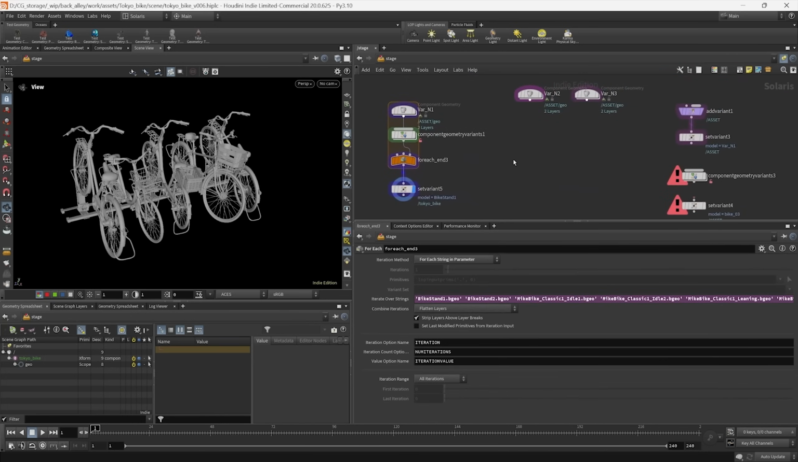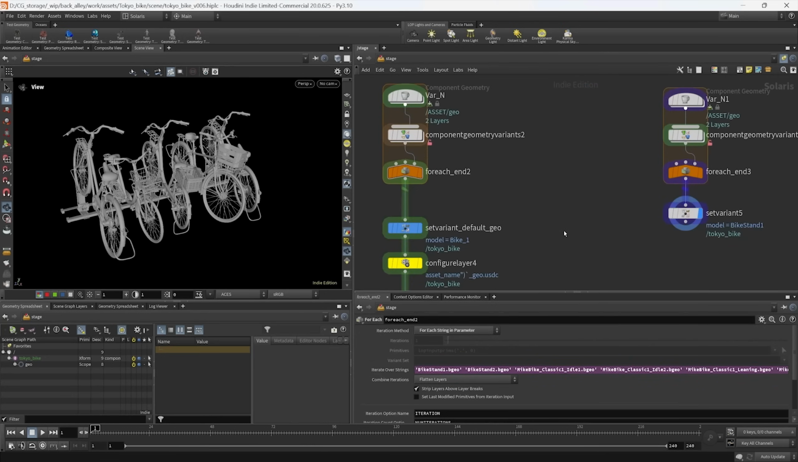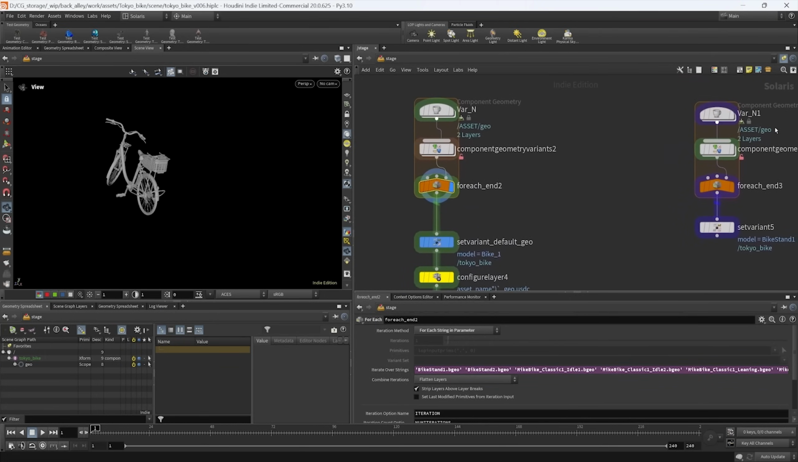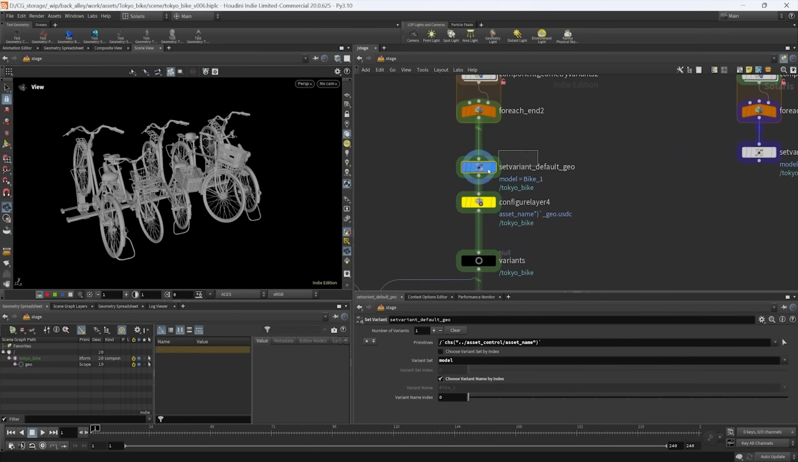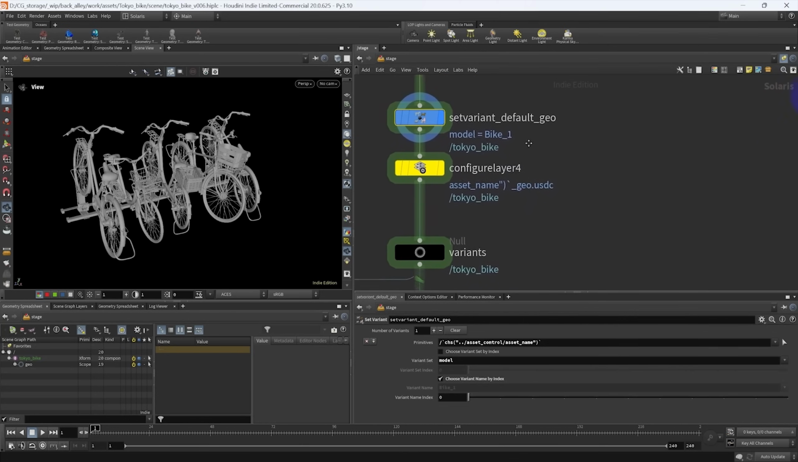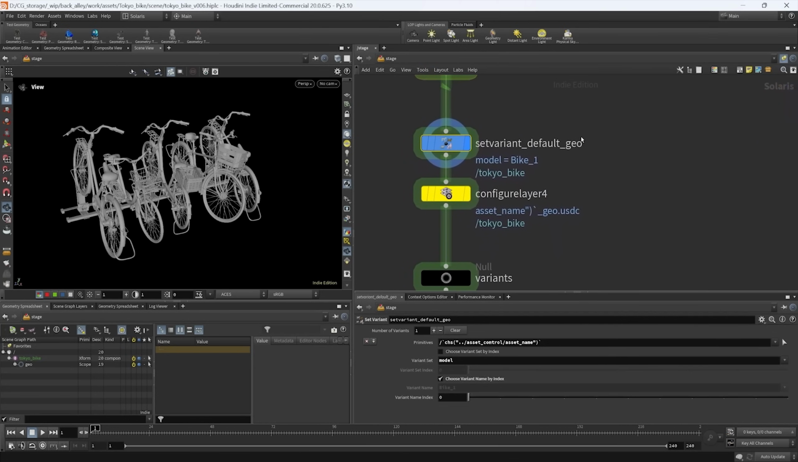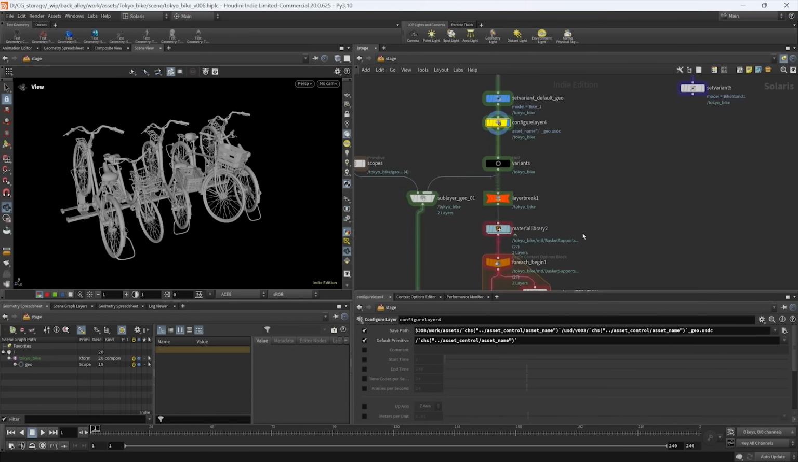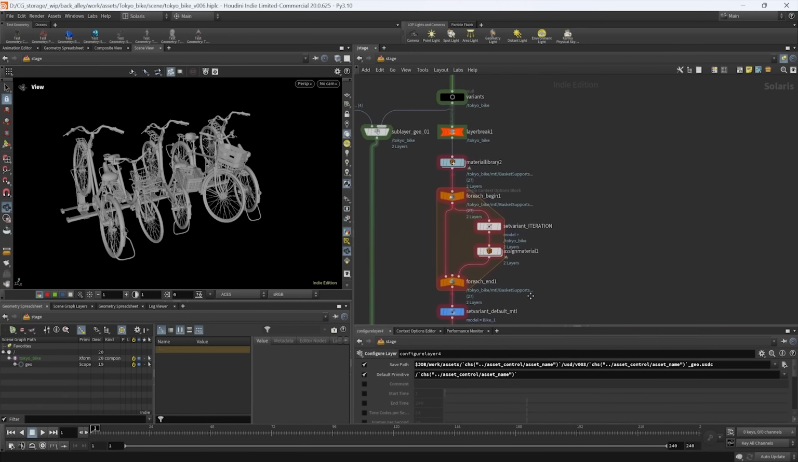We constructed the setup which reads every file in folder and puts it in the variant set. After we have all the variants set up, we can go to materials, and I'll use this one because all the same, and after that we can use set variant node. I'm using it to set default variant for geometry layer, and I'm using variant name index instead of variant name.